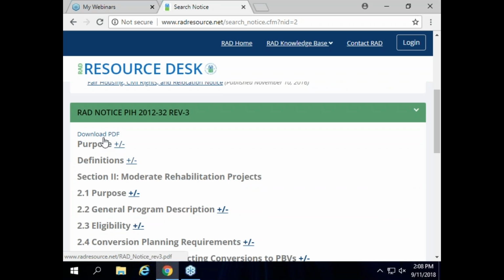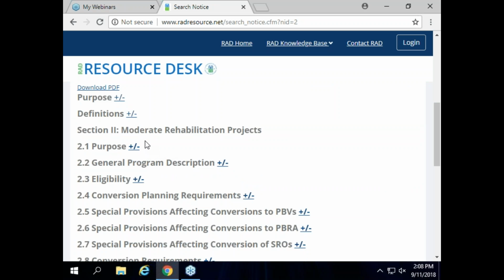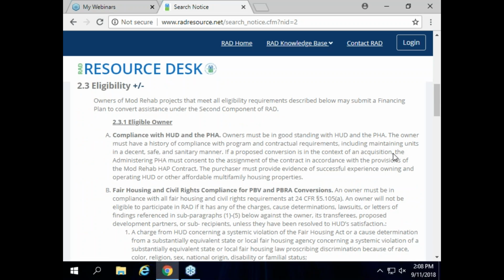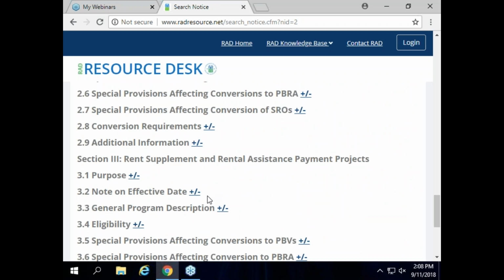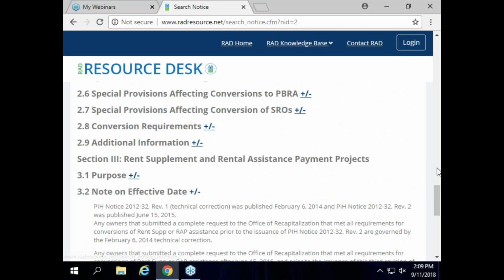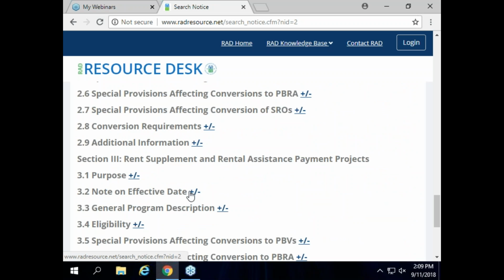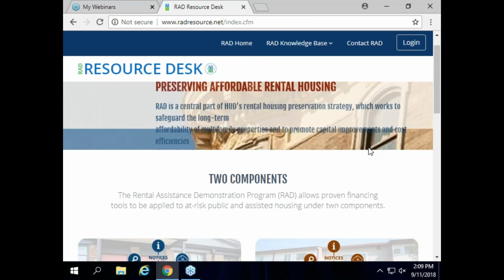You can always download the entirety of it in the PDF, or as you see, all of the various quote-unquote second component pieces of the RAD notice are here. So all of the pages, just like a table of contents, you can expand and contract those. So all in one nice, easy place to get to. So we think this is going to make things a little bit easier for folks to get to, particularly public and non-logged in folks, who can get a lot more information about the programs without actually having to have an account on the resource desk. Okay.